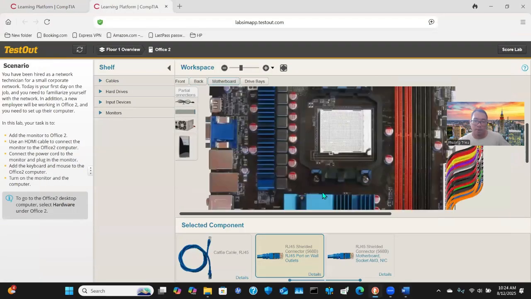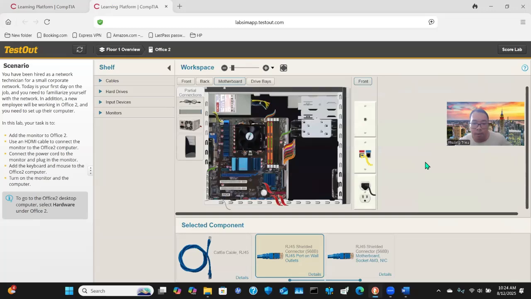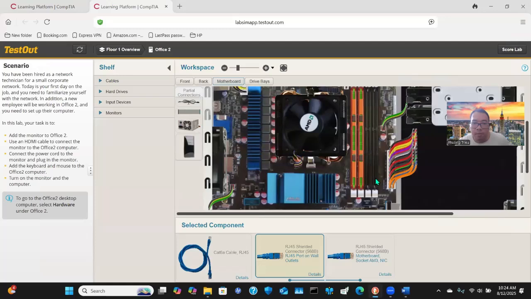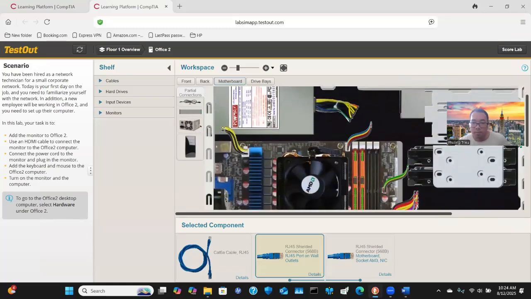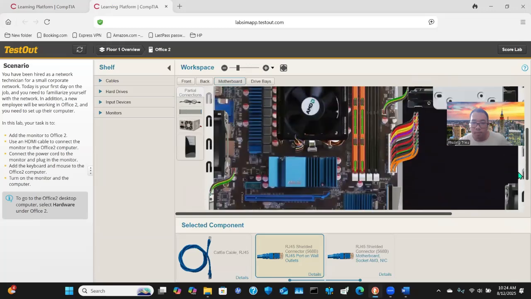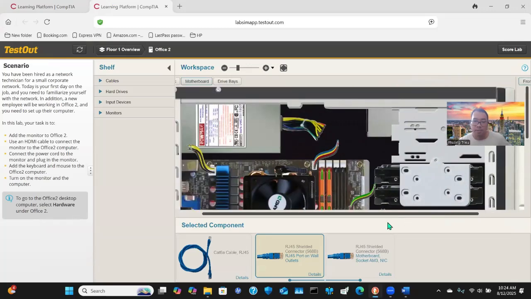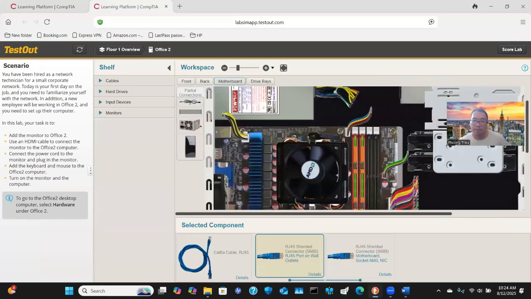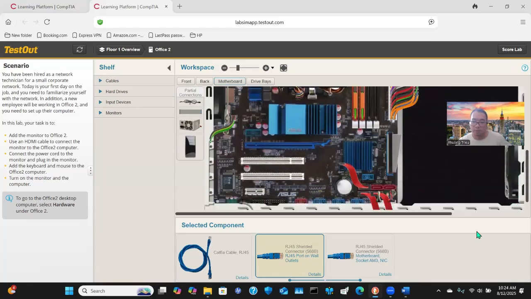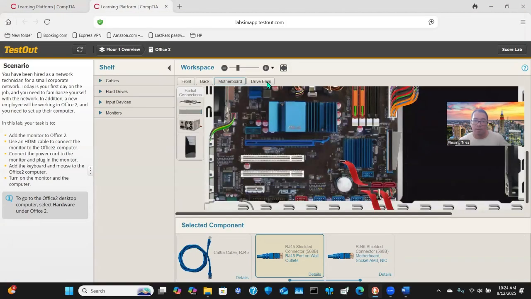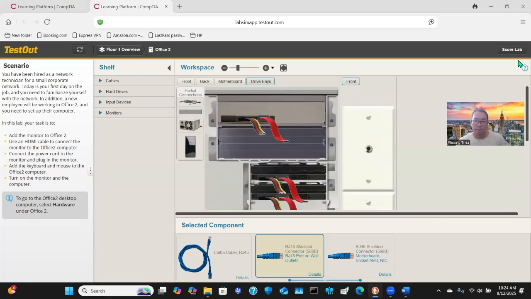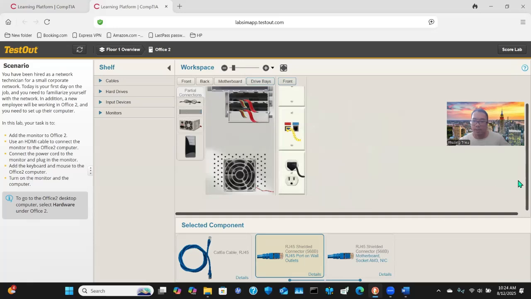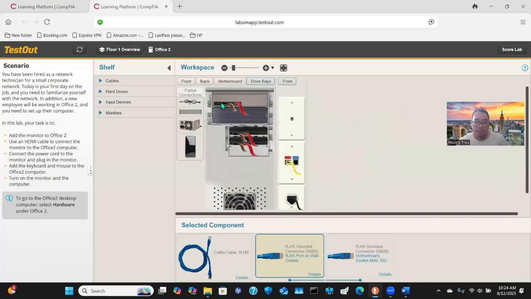Okay, if I click motherboard here, you can see this computer's motherboard. Yeah, this is really helpful for the kind of hardware labs that ask you to install different hardware components into this motherboard. Cool. The drive bay looks like this. The drive bay is mostly used to connect the power supply unit or the hard drive.